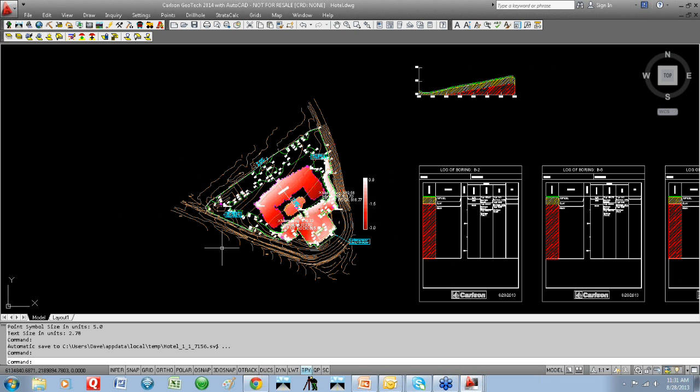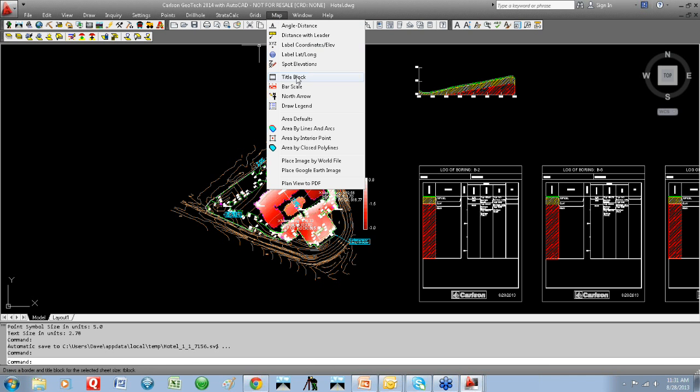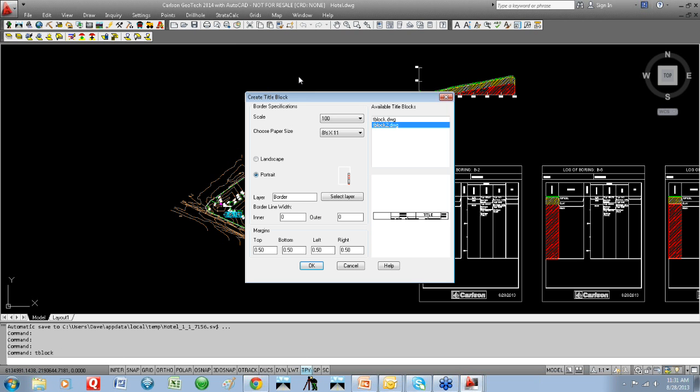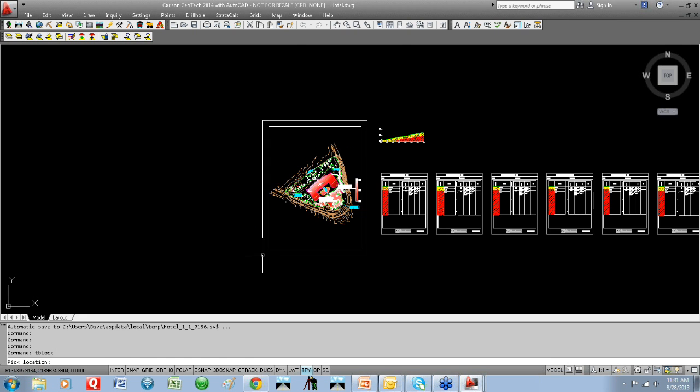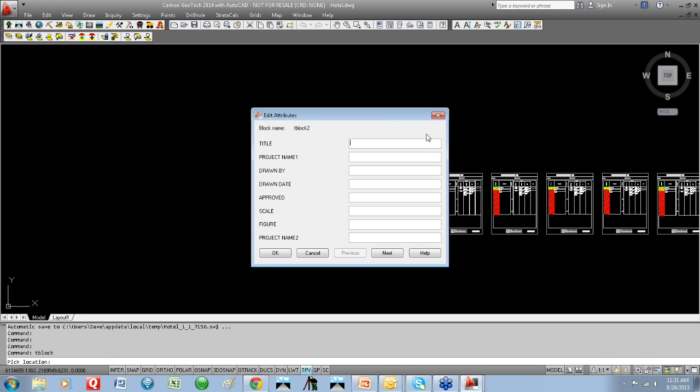So let's say we're producing a boring location map of this site here. I might want to put a north arrow and a title block on this. So let's look at that. Title block, select my paper size here. I already know that 100 scale should work pretty well for me here. I'm going to select it, say OK. You get a preview of it there as far as the size. You place it as you need to. And then it prompts you for things such as title, so we can call this Hotel Site 1 or whatever we want to call it.